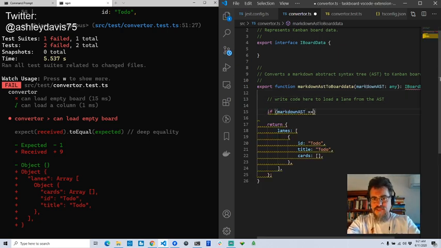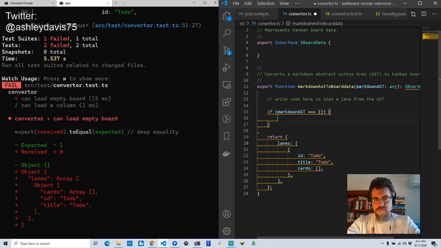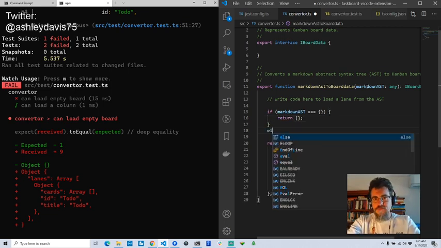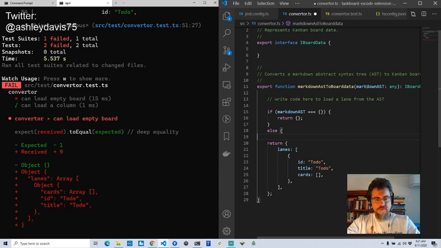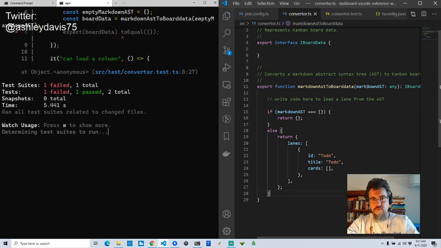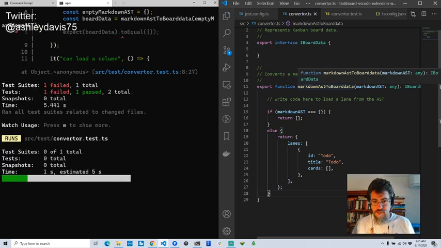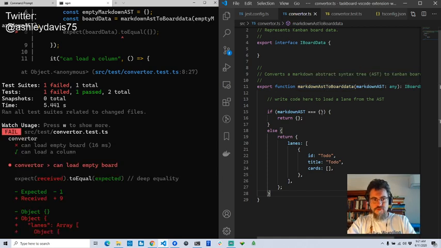And I can do that just by saying, I don't know if this is going to work, but let's just see. If that is an empty object, return an empty object. Otherwise, we return what the other test is expecting. Is this going to work? Is this going to give us two passing tests? I'm not sure.